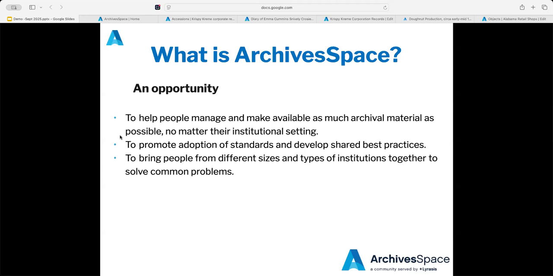ArchivesSpace also provides the opportunity to take all of your work, all of this archival description, and make it available to users via a public user interface, which we're going to see a little bit later. So with that, I'm going to move over to the ArchivesSpace application and do a demo of the application.